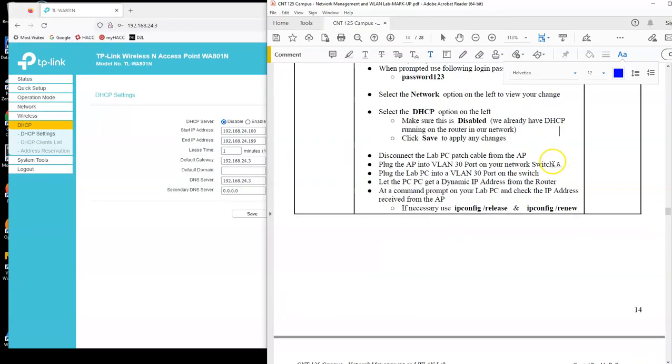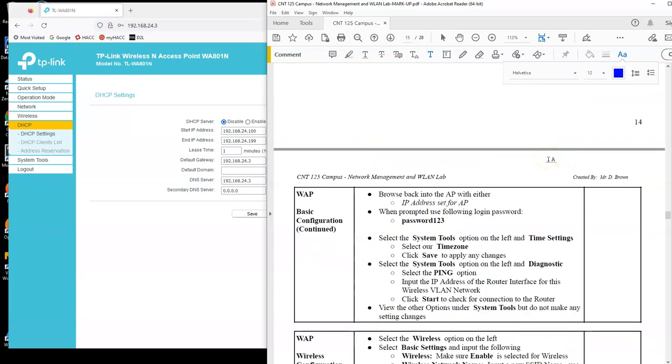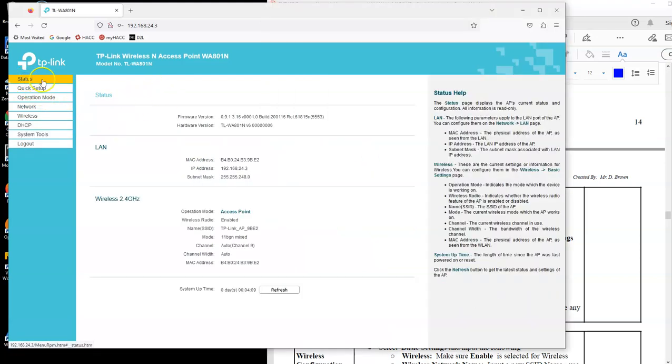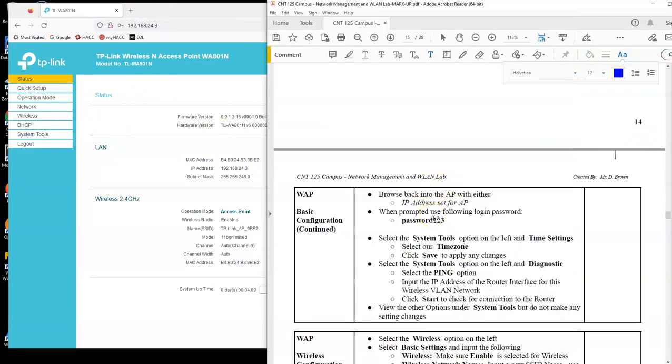Okay. And now with my AP, hopefully it's settled. I'm looking at my link lights, making sure I'm seeing greens and not oranges, and they're green. I'm going to try to browse back into it. I'll just try to use this connection here, and we're good. If need be, browse back in, use the password 123.